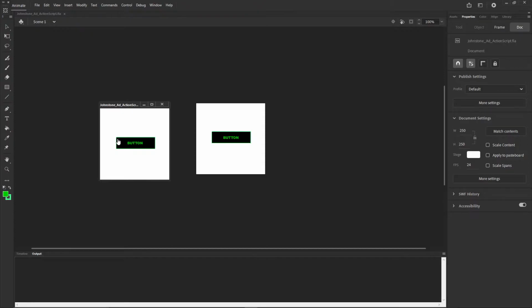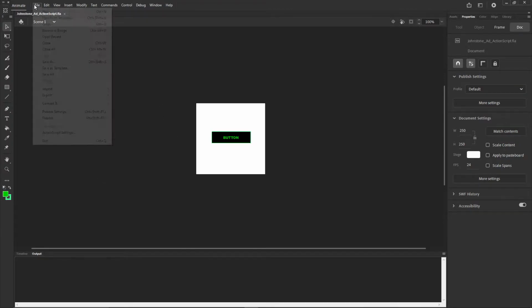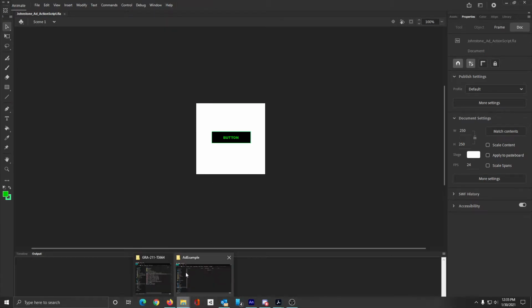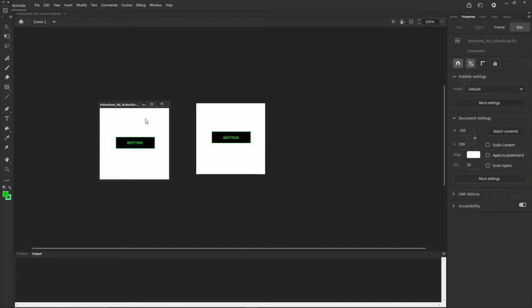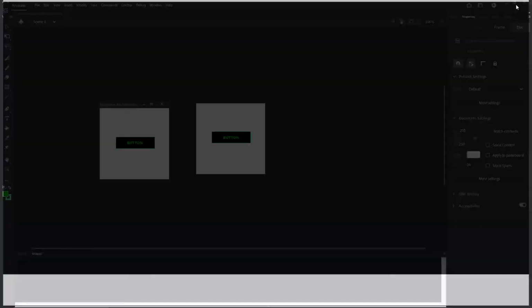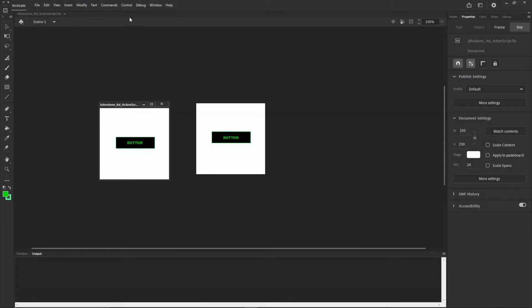Now we're done with the interaction with ActionScript 3 for the SWF file. So I'm going to close this. Now just to show, in AdExample, when I save my file here and I did the test, it did create a SWF file for me. So we can open that right back up and click the button, and it does everything we want it to. So in a way, hitting Control and testing actually publishes it and finishes the file for you.